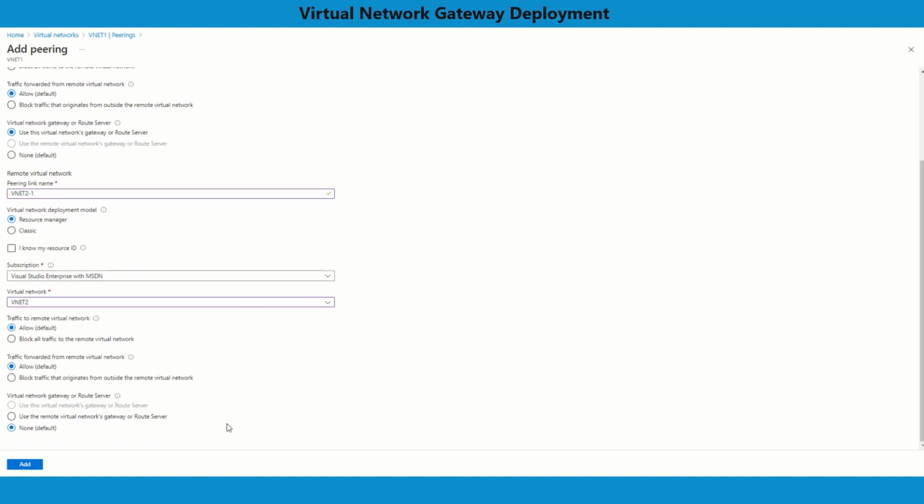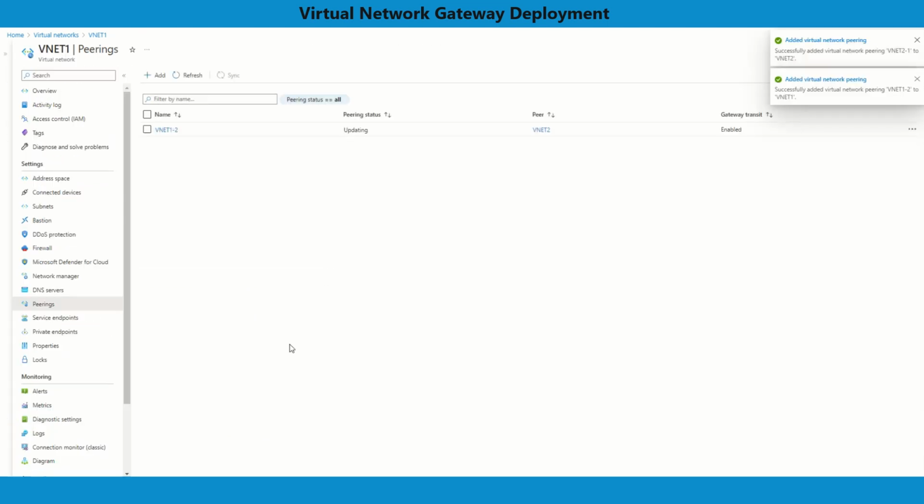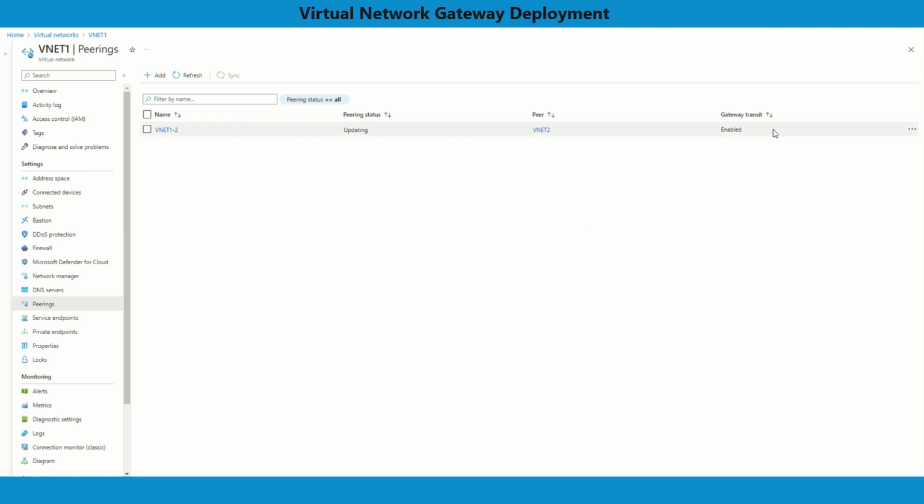This time I'm going to use this virtual network gateway. VNet 2 is going to be the remote. And let's try to add the peering. And this time you can see on my screen the gateway transit is enabled, and that is needed when you are going to use spoke-to-spoke connectivity.